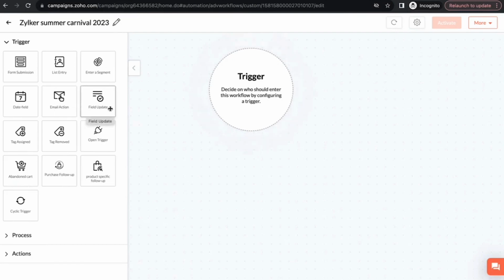Field update: if their field is updated based on their developments from your site, if certain field updates are done, that will also be taken into account. Tags assigned, tags removed: if you provide tags to them, or if they have removed tags, based on your actions, they'll be allowed to enter. Open trigger, abandoned cart, purchase, follow-up, product-specific triggers are all e-commerce-based triggers. Then we have the cyclic trigger.